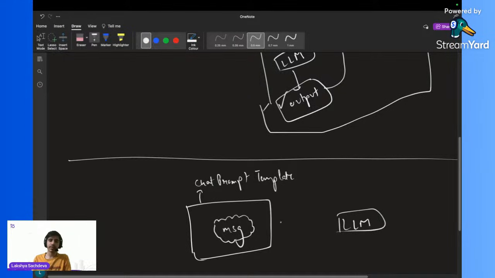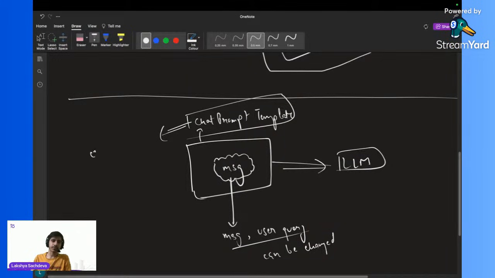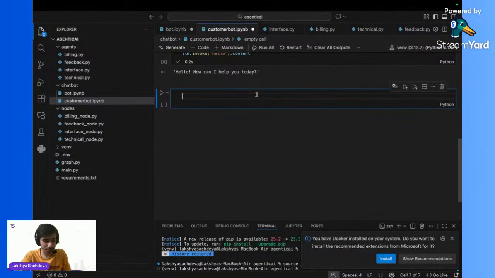So now when you are going to give the message, you are not only giving the message, you are going to give the chat prompt template as well. But the difference is, the message or the user query can be changed, but the chat prompt template cannot be changed. It can also be changed in particular scenarios, but in a general way we cannot change the wrapper by accessing the LLM part only. So instead of the theory, I will just quickly show you practically what chat prompt template is.